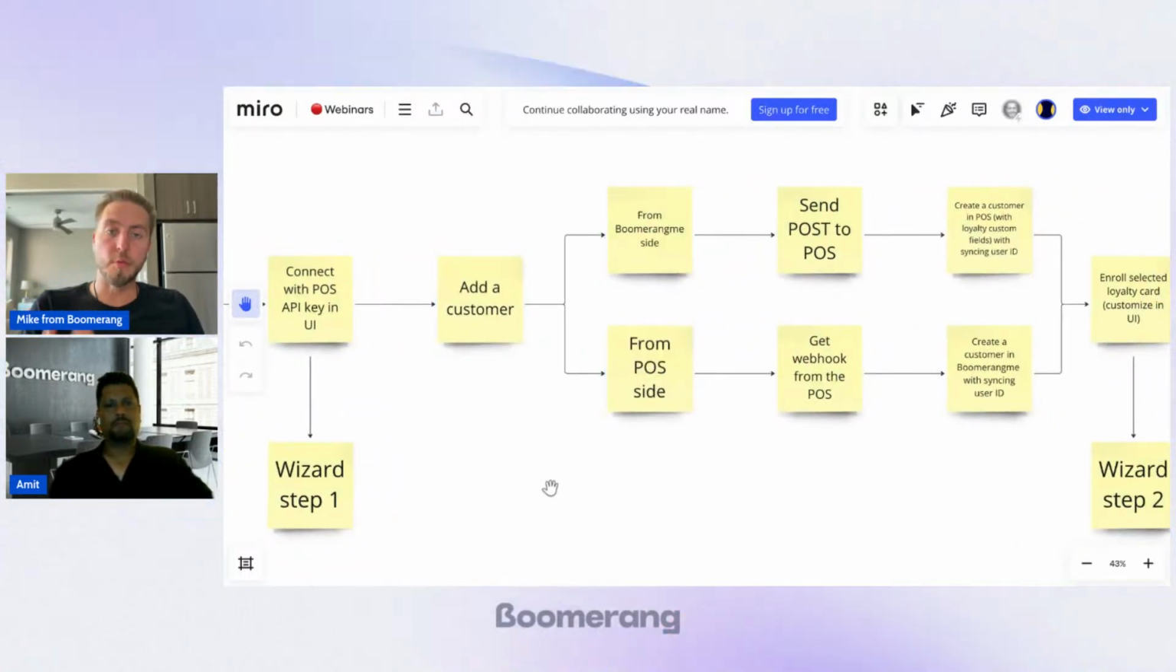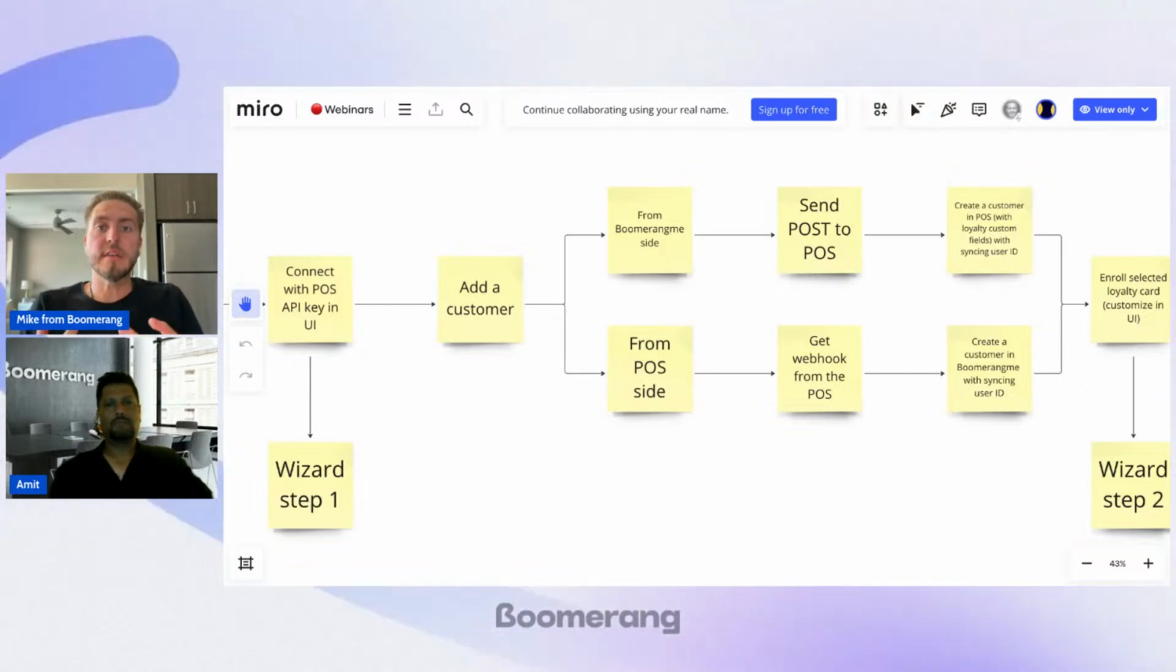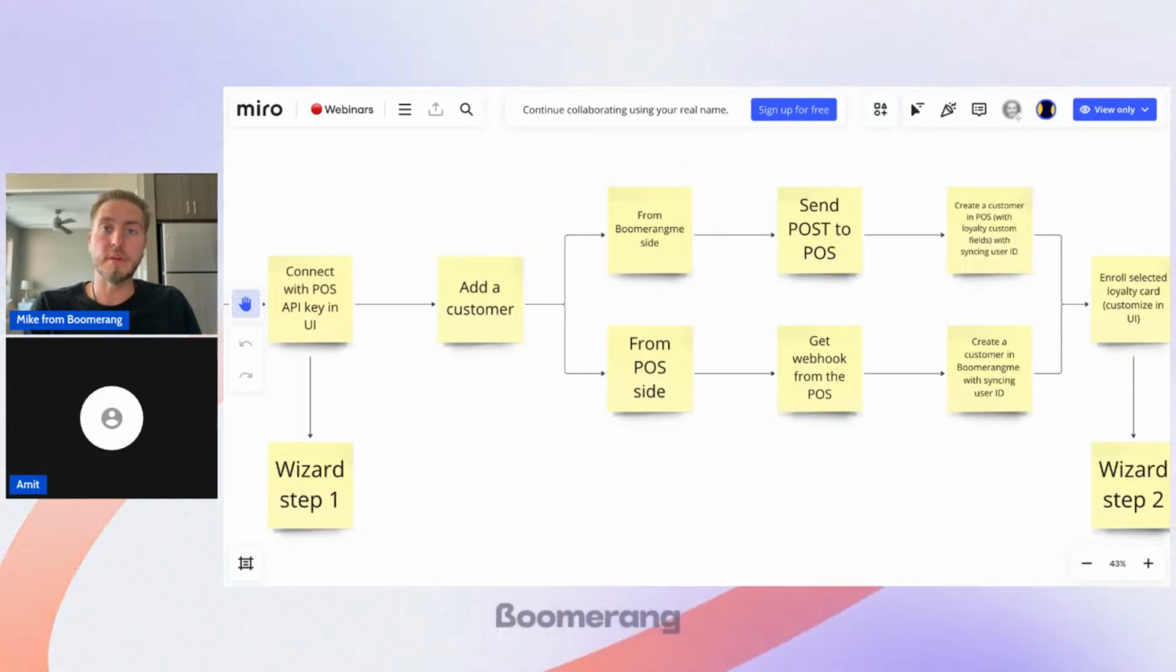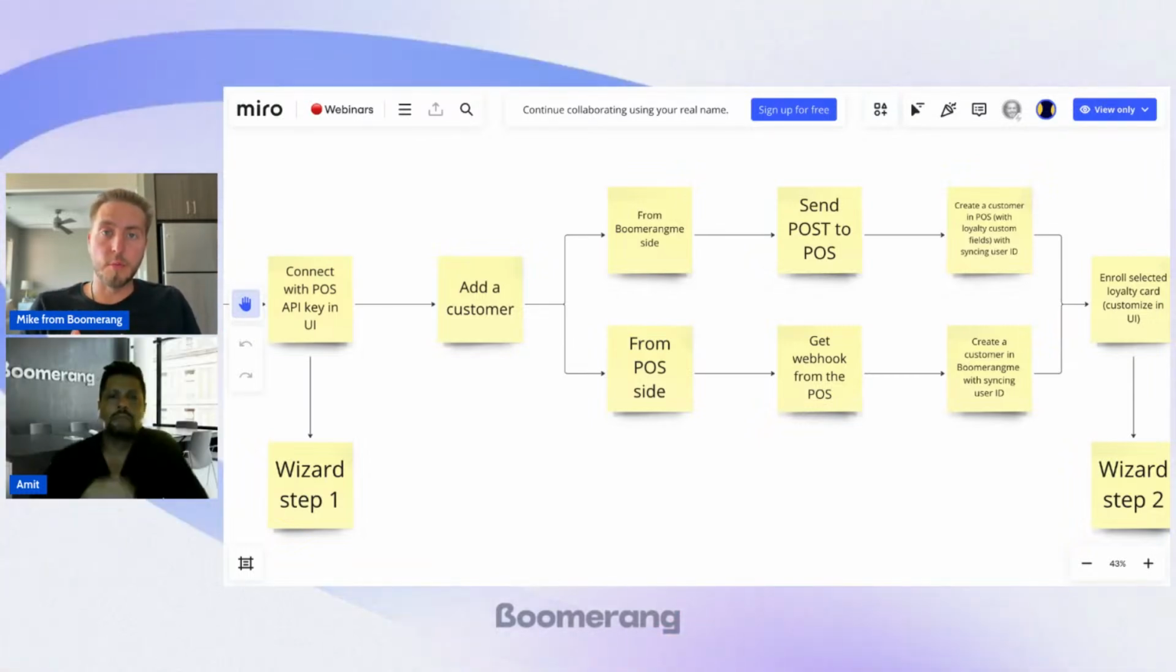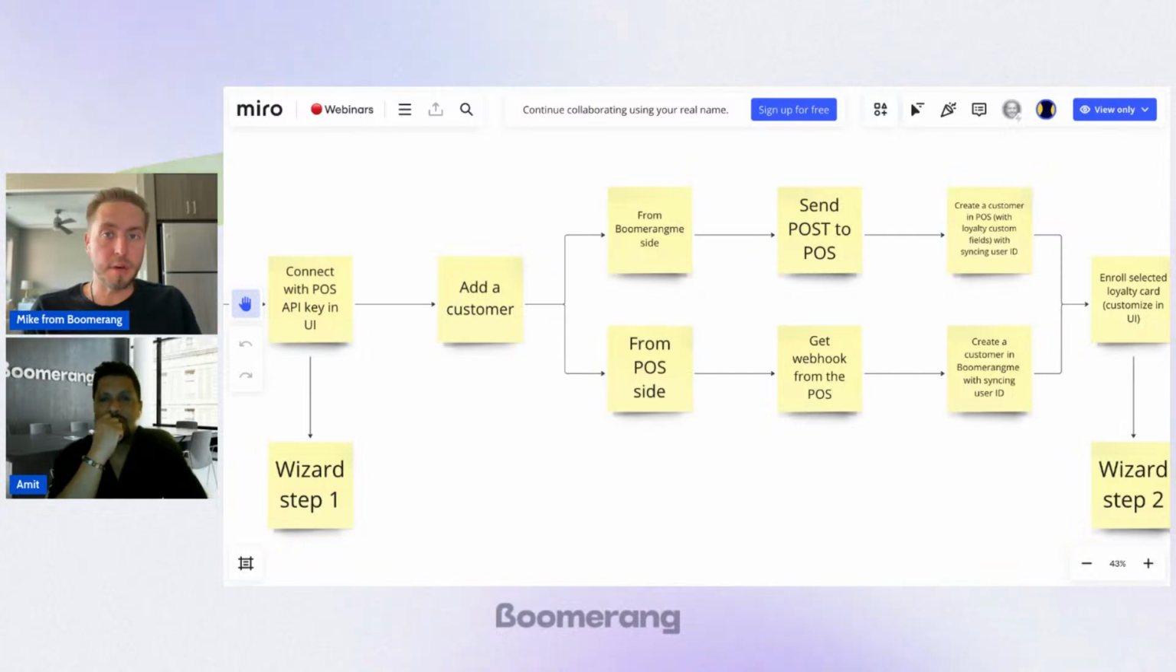First of all, from the Boomerang Me side, when, for example, your customers scan a QR code in the location, enroll in the loyalty program, fill out their first name, last name, phone number, email, push the button, and install a card, we get this information and send it to the Square side, and this customer will appear in Square automatically.